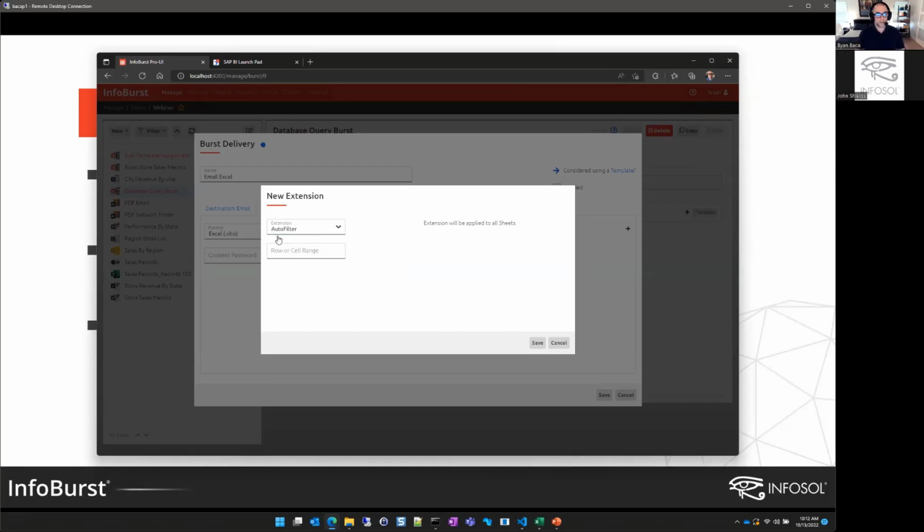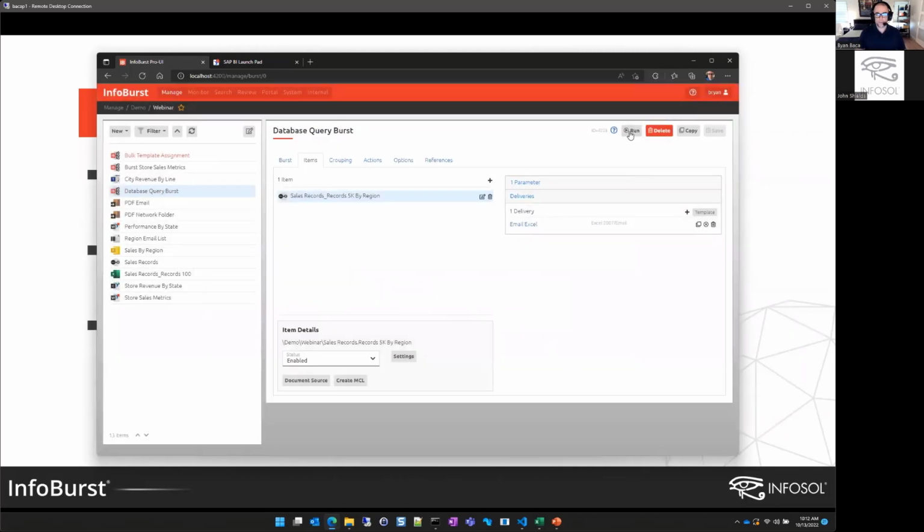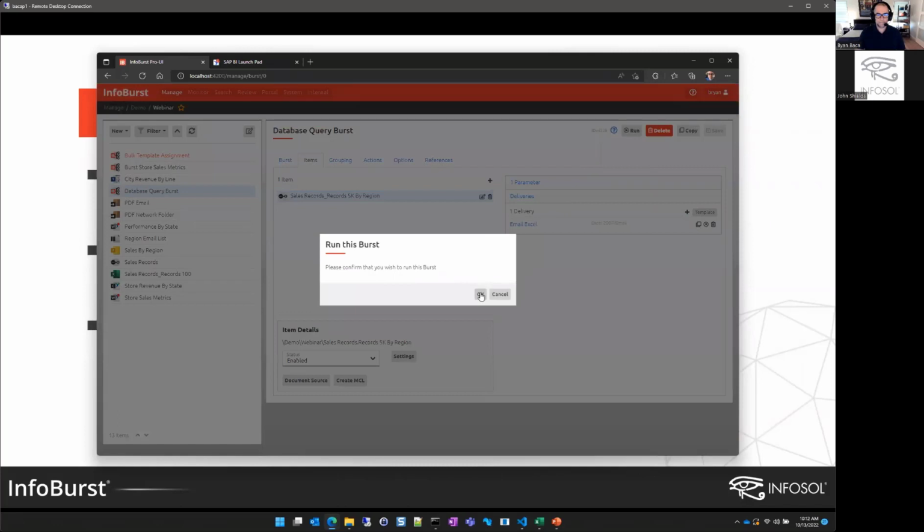So I'm going to add two extensions here. I want to format this Excel file by adding a column level filter. Then I'll add another extension, and we will do an auto fit. Right? So simple formatting of database data in Excel. So let's save that. I'm going to run this in real time so you can see what that looks like.